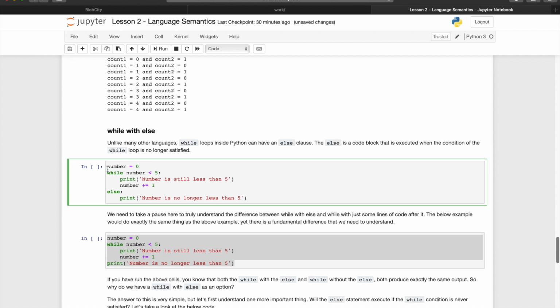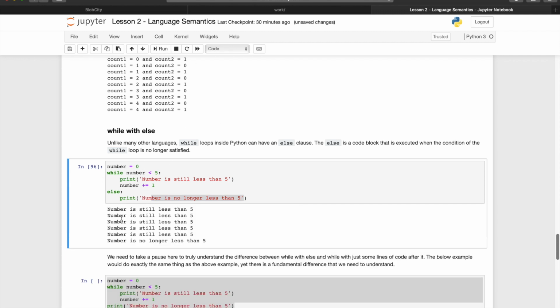So let's look at this example wherein we set number equals 0, and then while number less than 5, print number is still less than 5, number plus equals 1. And then you have an else statement which says print number is no longer less than 5. Right? So the else is printed finally after the while loop executes. So let's just run this through, and you can see that this statement got printed 5 times, because for 5 times the number was less than 5. As soon as number became equal to 5, it went to the else block and it printed the else block.